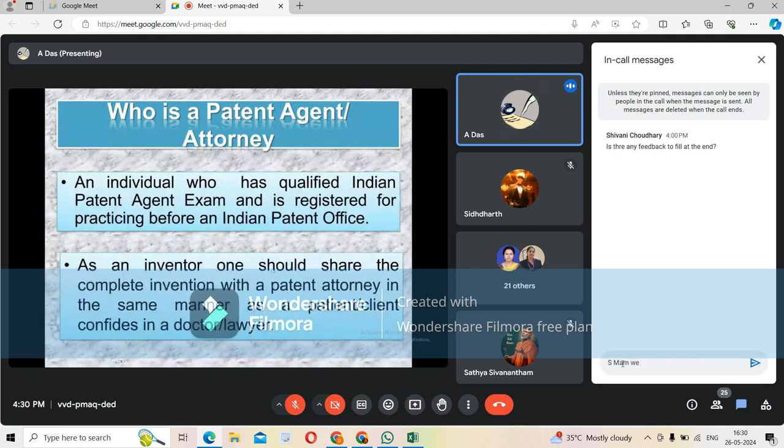The inventor should share the complete invention with the patent agent or attorney. In the same manner as a patient has to tell everything to the doctor, otherwise the doctor cannot treat. So they have to tell it. If I hide certain things, then you cannot get a patent because enablement is not there. The patent agent will have no right to take over that. They are just processing, ensuring that it meets all the requirements.